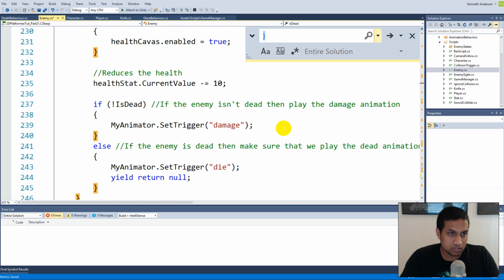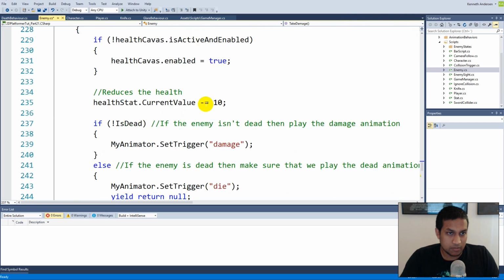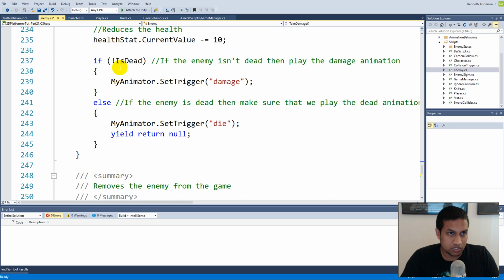Change direction, let's see, take damage, there we go. So the take damage function, at some point we're checking, well, if I'm not dead, we're going to take damage, else if I am dead, then I'm going to set the trigger die, and so on.